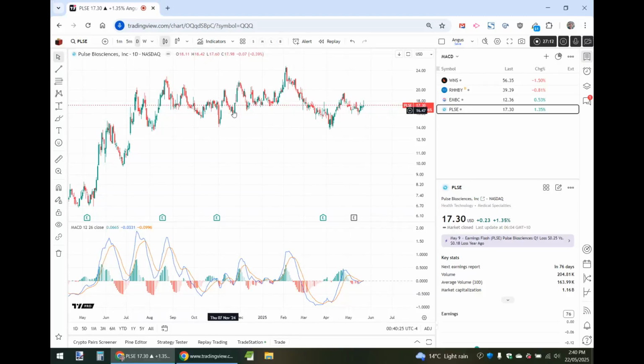Who knows? It does seem to like using this area of support, and depending on what the wider market is doing, it's past earnings, so it's past a bit of a risk area for me. And so, I think there could be something to that one, but one to keep an eye on.